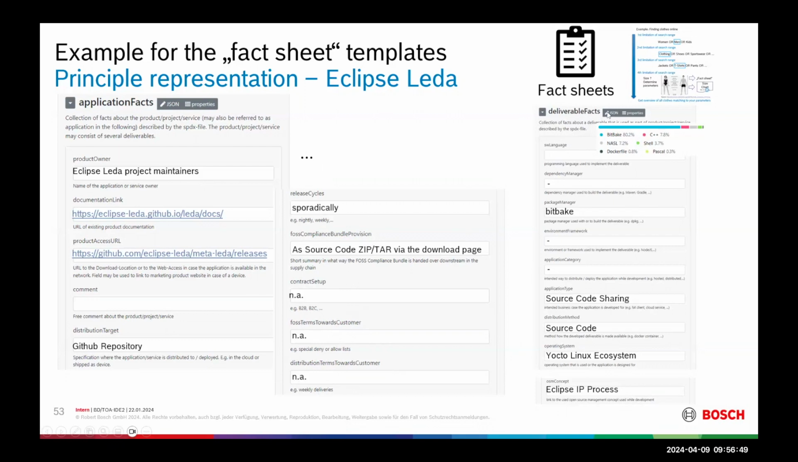On the deliverable side, and this is very interesting because you might have several deliverables. The one deliverable I use here is just the code for the meta layer, right? It's not about the image itself, because for the image itself, I would need to fill out a different fact sheet. Then here you can see what is the software language. So you have a lot of scripts here, Bitbake, etc. Package manager is Bitbake. There's source code sharing. So the method is obviously sharing source code, not a Docker container or something like that. It's in the Linux ecosystem, and the concept that is used here is the Eclipse IP process for the meta layer.